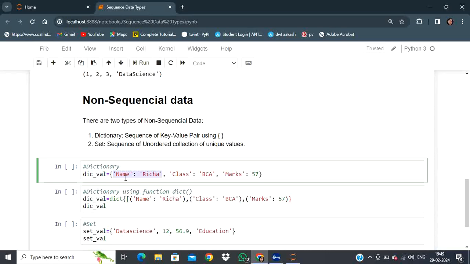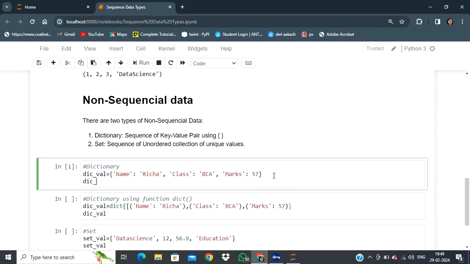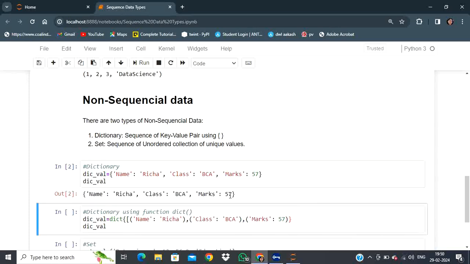Here the key should always be unique, but the value can be duplicate. Here name is a key and the value is Richa, class is the key and BCA is the value, marks is the key and 57 is the value. So the values can be repeated or duplicate, but name, class and marks, which are considered here as keys, cannot be duplicate or repeated. We have to write here dicval, name and value, that means key value and key value.